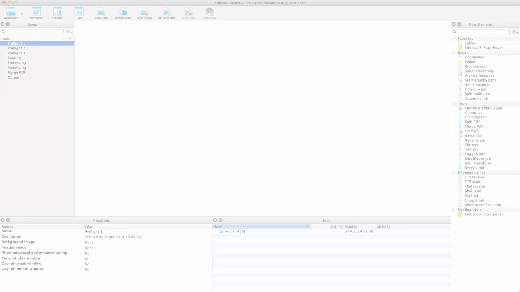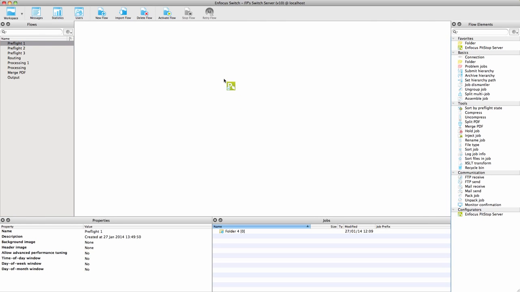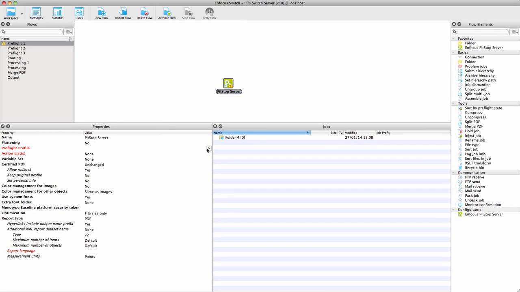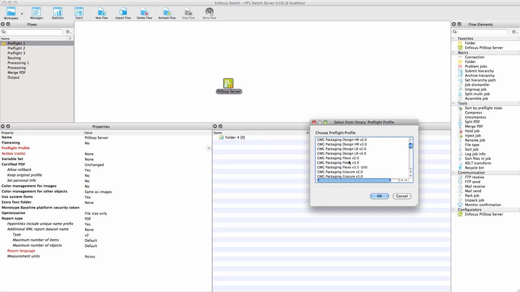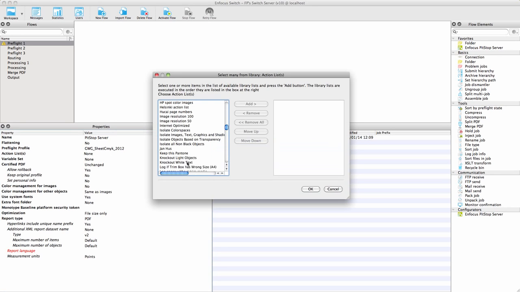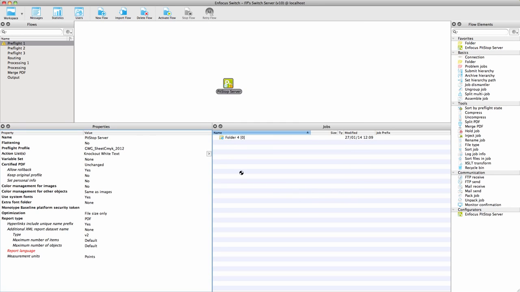When PitStop Server is installed on the same computer as the Switch server, Switch will automatically detect this and offer a configurator to process PDF files with PitStop Server. The PitStop Server configurator has properties to set all the different processing options, the pre-flight profile to use, the action lists that have to be run, the type of language of the report that has to be generated, and many more.